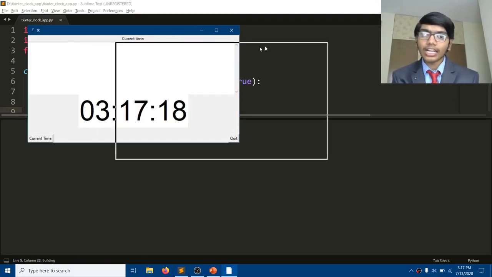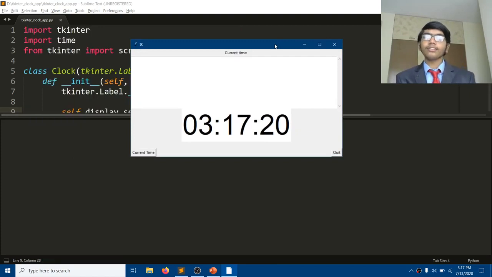As you can see, a tkinter window has opened up. Now, I was talking about widgets. Each and every entity of this window is a widget. For example, this current time is a widget, this is a widget, this is a widget. All of these are widgets and each and every widget is configured to do something. Whenever I click on current time, the program below it would be executed and then the results would be shown.